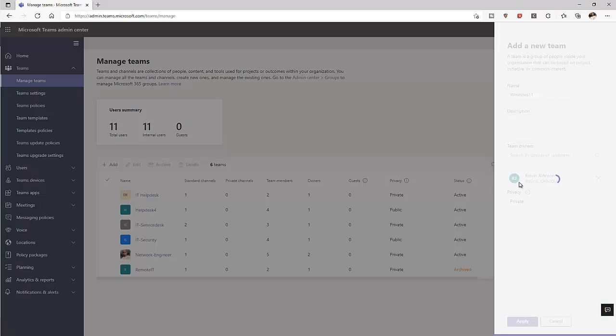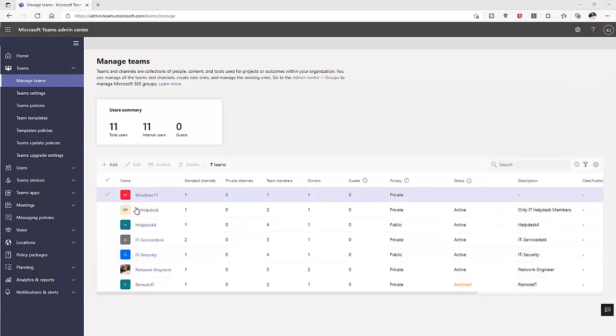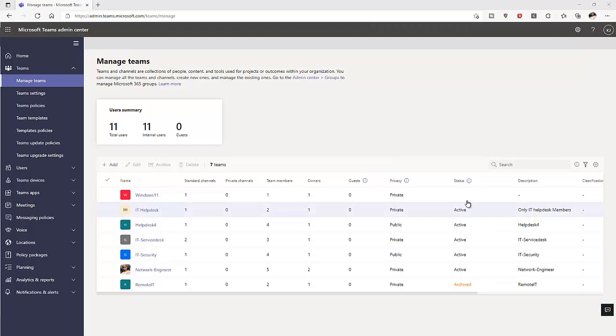the team is being created. You can see right now the team is still busy creating. Here you can see that the Windows 11 team has just been created. Right now you can see that the status is private and the status here is actually empty. It's not showing us if it is active or not.